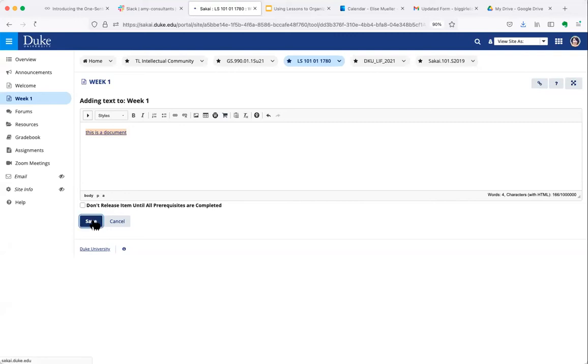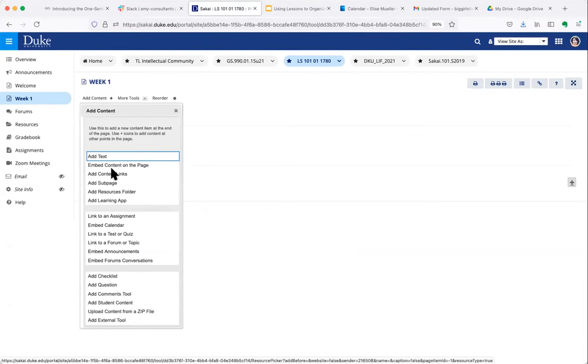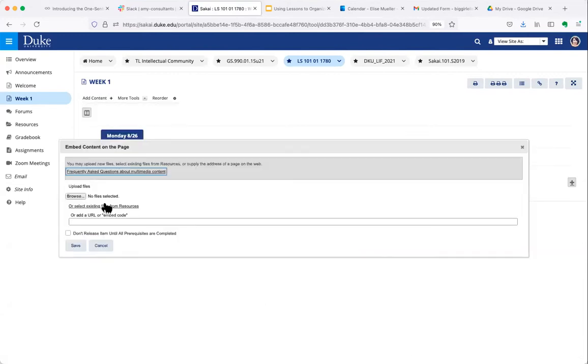And now I have a hyperlink. Or if I have a PDF I want to put in the page, that's embed content. And I can go to existing files, or I can put in a direct URL to an outside video.